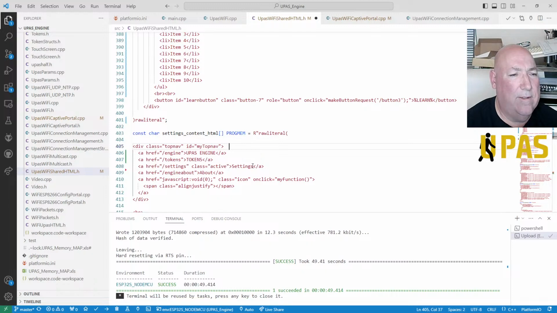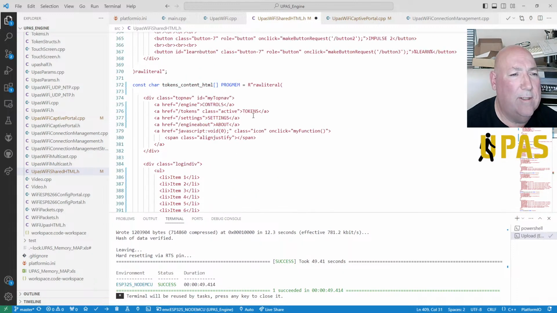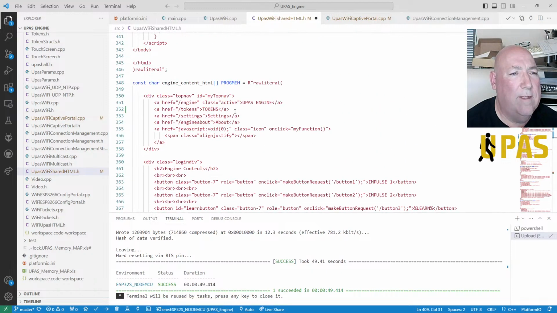Apart from, this is in lowercase. Settings, tokens, we don't want uppercase engine anymore, we want controls. So we're doing a bit of everything here, about all capitals, tokens, settings, about, and we've got the same here, about, settings, tokens, controls. Engine, no, these aren't right, are they? So let's do that. Controls, tokens, right, settings.